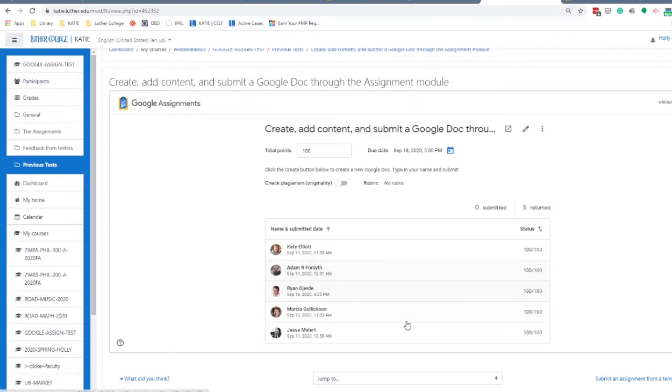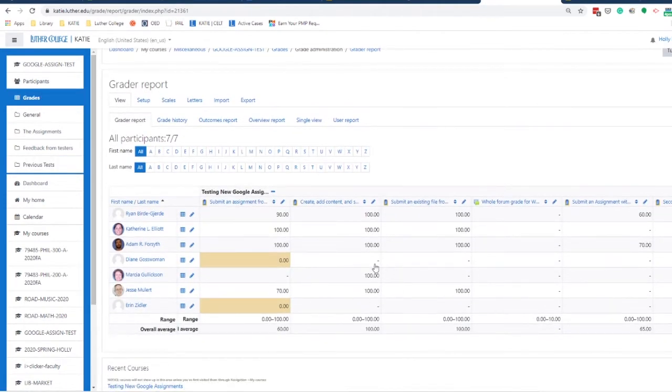Once I have finished grading the assignment here in the Google assignment, if I go to grades, you'll see that grade is now automatically updated in the column for this grade item itself. So the nice thing about this is that a student can submit here through the Google assignment, I can review it, I can give it a grade, and then it will automatically show up here in my gradebook that I've set up and weighted properly.